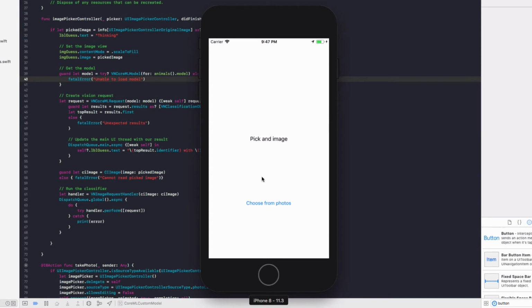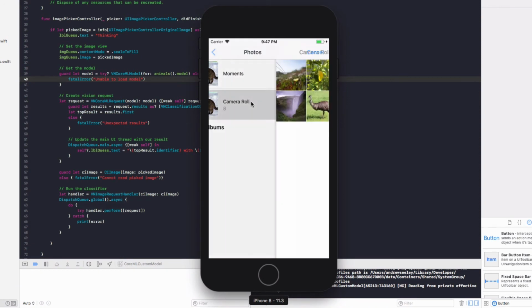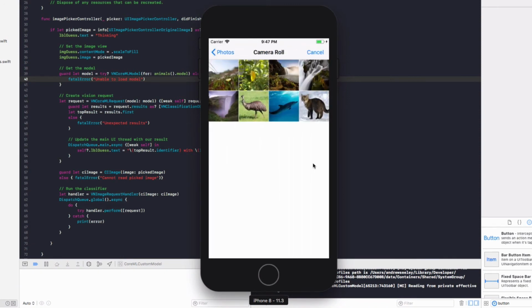All right. So we've got pickedImage here, so it should be pickedImage. Anyhow, we'll go to choose from photos. And I've already grabbed some photos here of a cat, an emu, and a dolphin from Google Images. Since we only have a cat and emu, I'll select a cat here.